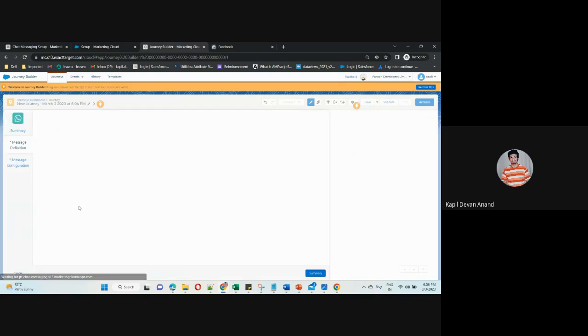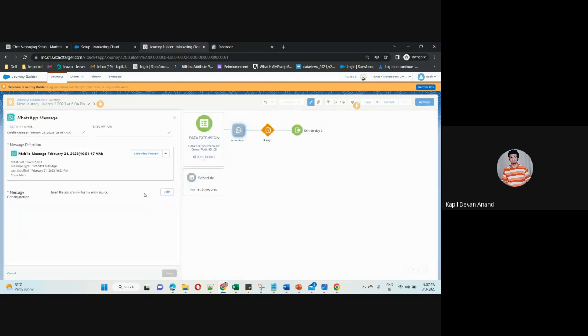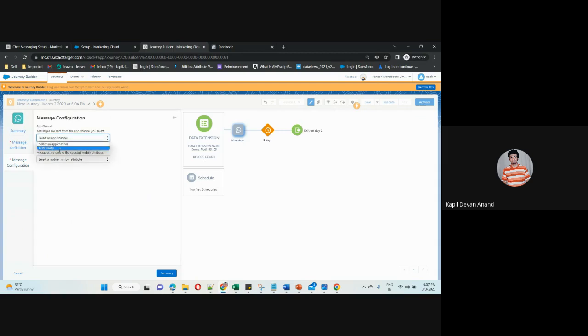Just click on select message. Then our message will be displayed here. Just click on that and click on summary. And then in message configurations, just select our app channel, which we already have, this Purti Reality. And then for mobile number attribute, we need to just select mobile because my data extension had column name phone.